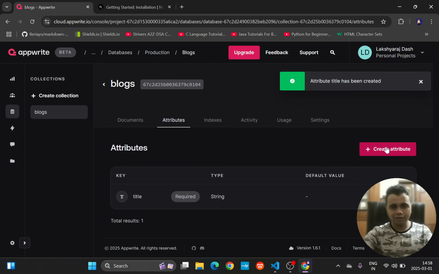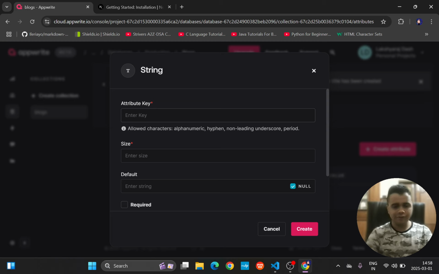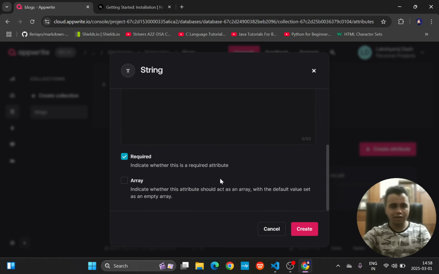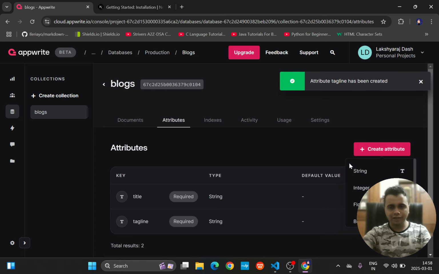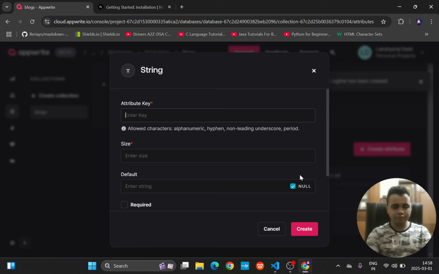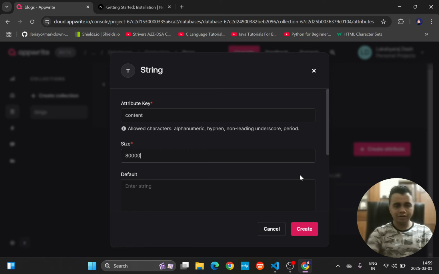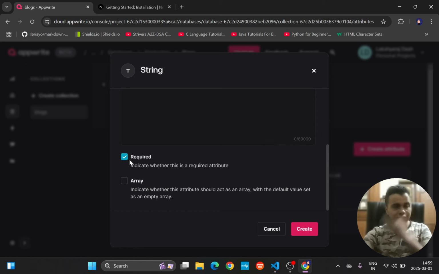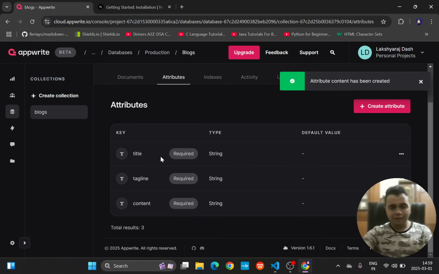We should make this required. Then we have a tagline, and this size will be at most 50, and this is also required. Create another attribute that will be content, 80,000, required. Now we have these three things.